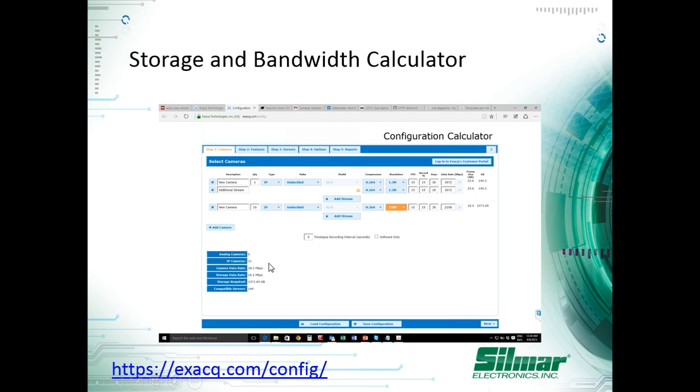And once the information is inputted, you'll notice on the bottom left, you'll get 3 pieces of information. That camera data rate, which is how much throughput is needed on the MVR to live view the cameras. Storage data rate is how much throughput is needed to store the information coming from the camera. And storage required is how many terabytes do I need to store however many days and however many cameras I have.